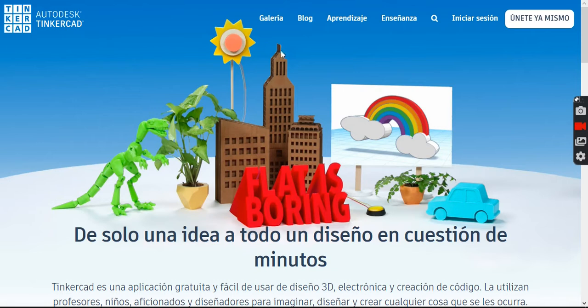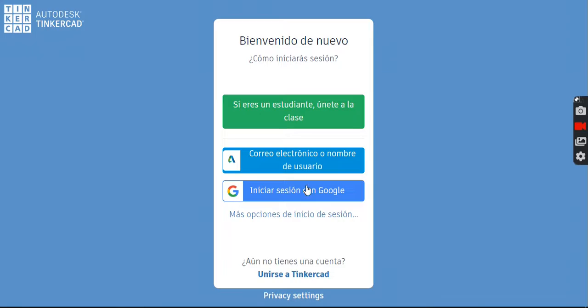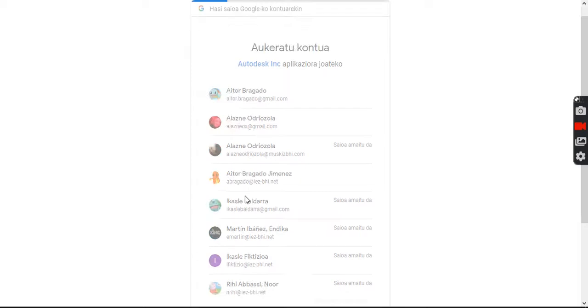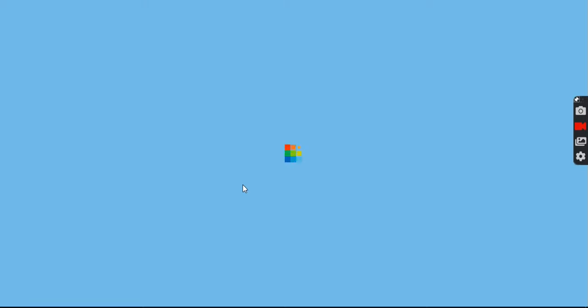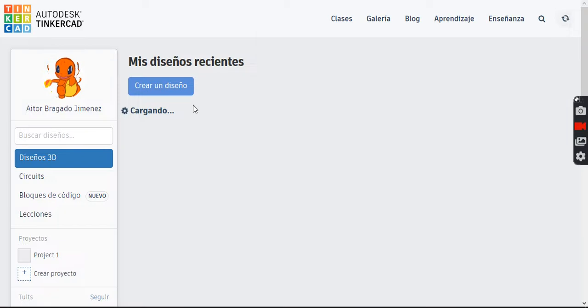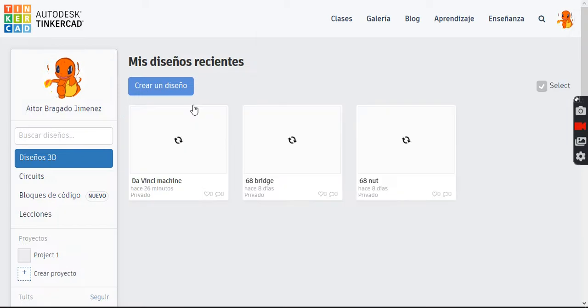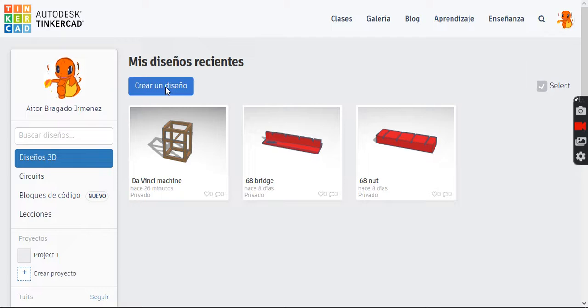Now I'm going to Tinkercad. Okay, this is Tinkercad. You can Google it, Tinkercad. And I'm going to start the session with Google. So I'm going to use the school Gmail. Once we have the school Gmail, it will enter our session, and there we can see our different designs. Okay, so I'm going to make a new design.